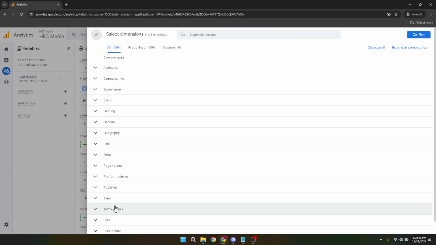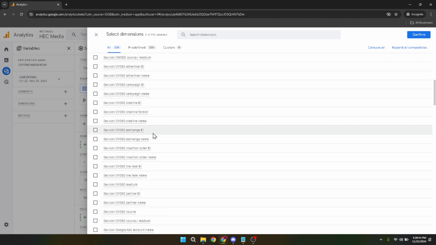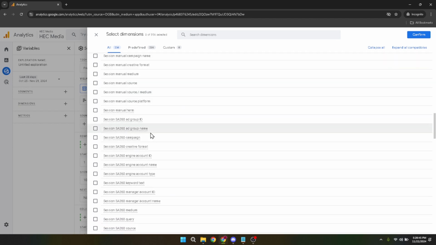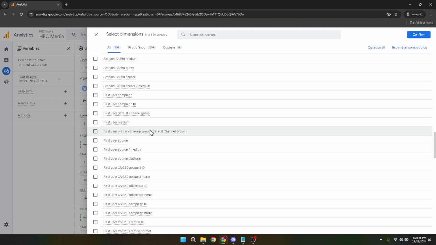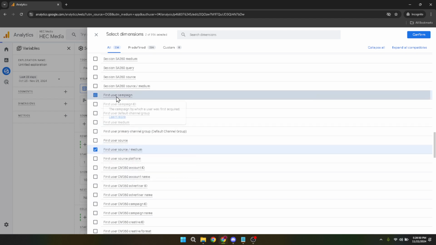Continuing on this path, you're going to focus even further by clicking on First User Campaign, First User Source / Medium, and First User Source Platform. These options will help isolate the data to only new users, giving you a cleaner, more accurate view of where these users originated from. This step is key for evaluating the success of your marketing campaigns and understanding which platforms are driving new traffic to your site.